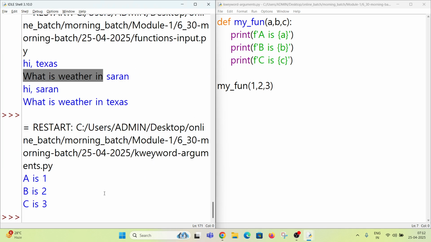It is executing fine, but I'm just placing 1 last. Then can you guess the output of this code? Sharon, what will be the output of this code? Yeah, the same way you're passing 2, 3, 1. Yes. So what is the output? What is the value of A according to the function? Yeah, 2, and then 3, then 1.